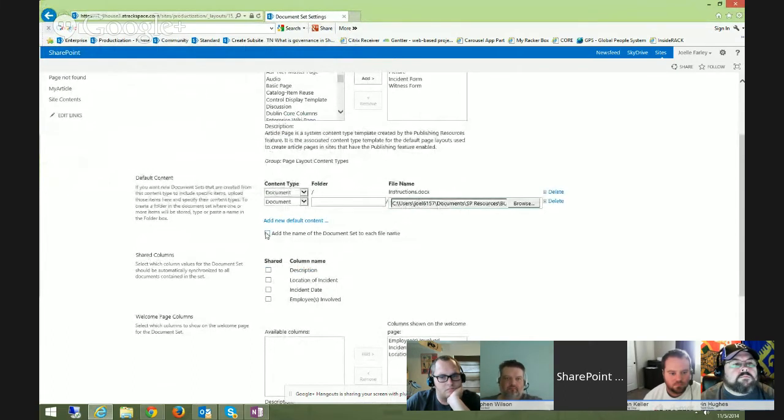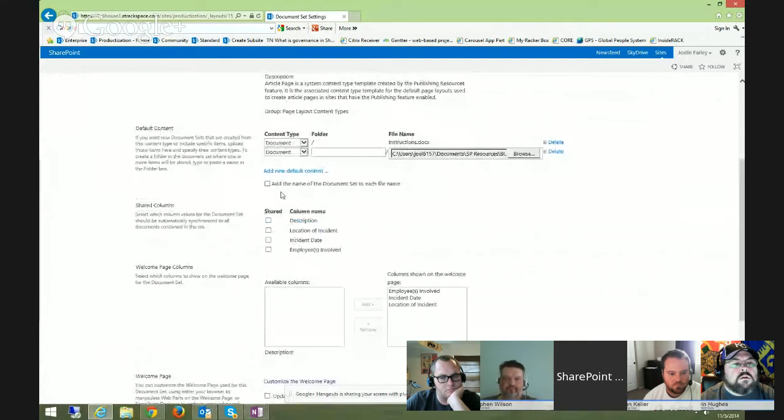You can also set, if you want to, the name of the document set to be added to each file name, so that it tags each file. Let's say the name of the document set in this situation was the incident ID, it would put that incident ID on those files. That might be helpful.